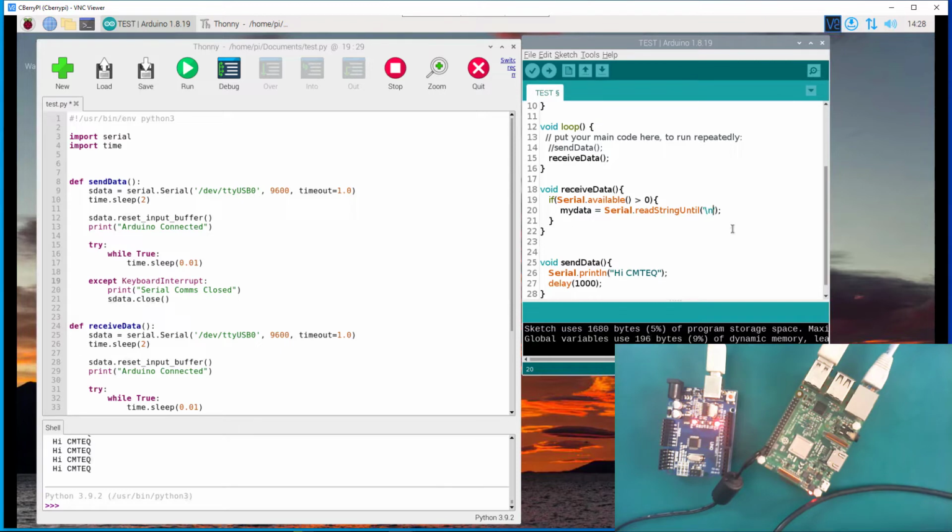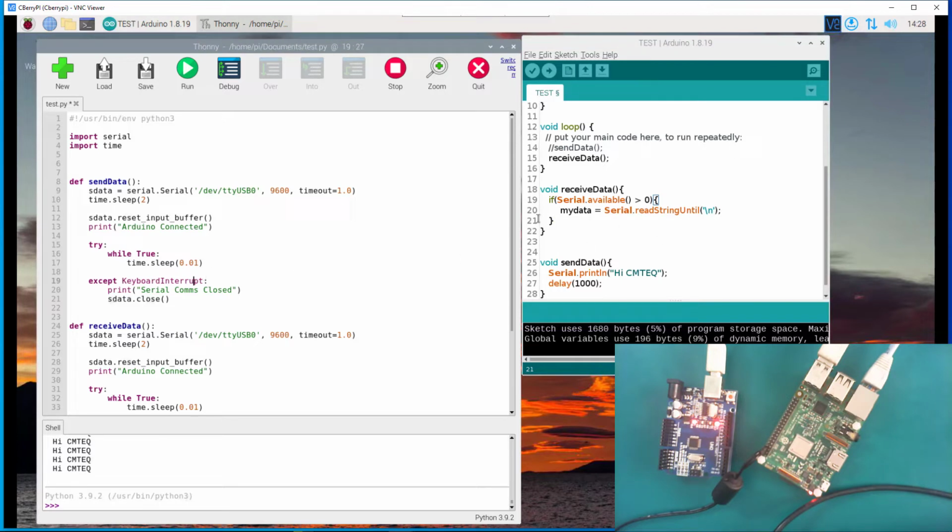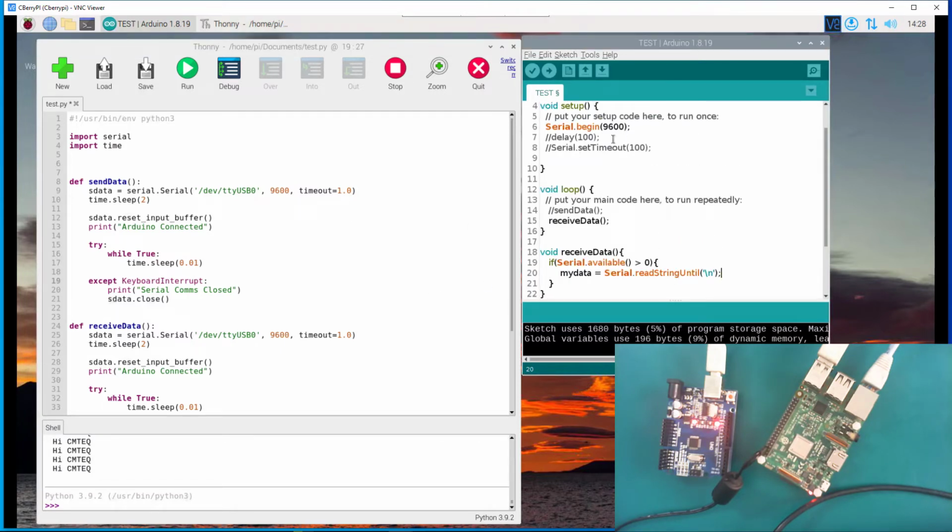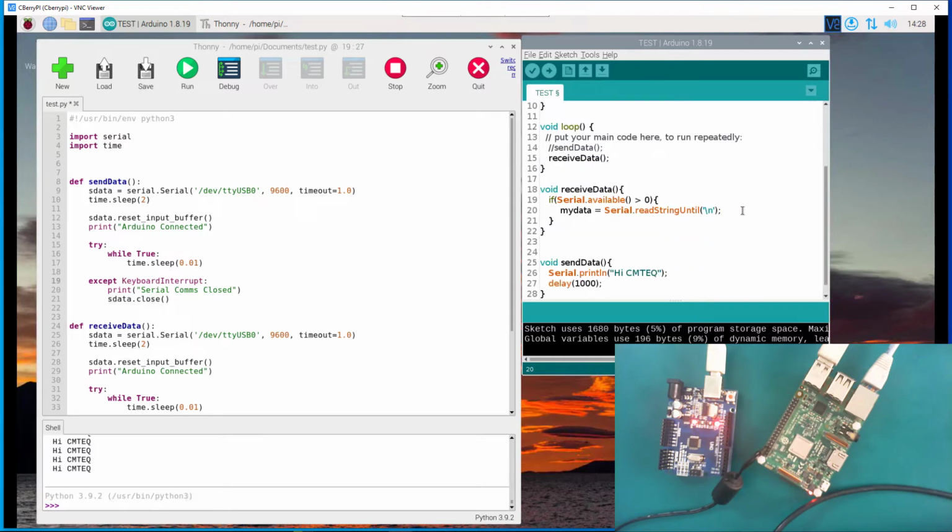So that is the \n. If it receives a \n, then it must stop reading. It must basically take all the data that it just read and assign it into the variable my data. But then you have to make sure that what you are sending contains the \n at the end, so that it will read it instantly and not wait for the timeout, compared to the previous function that we wanted to use. So this is basically the fix for that.